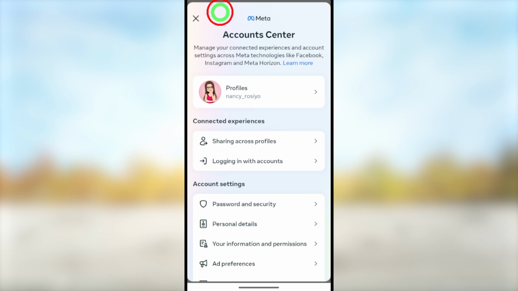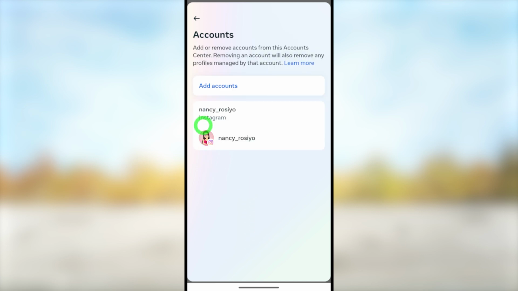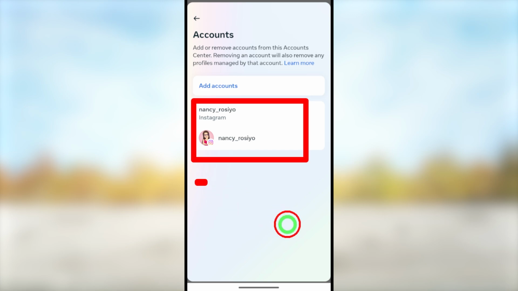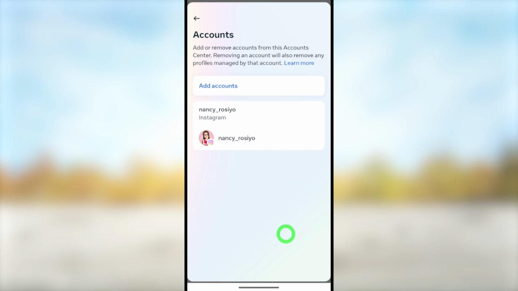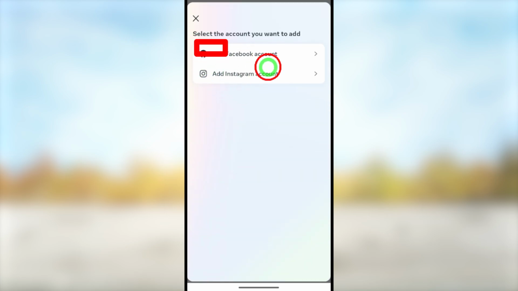After opening, you will get this kind of pop-up window. Here you can see this is Meta Accounts Center. At the bottom, you can see another section for accounts. You have to tap the accounts section. Then you can see there is only Instagram. If you already added your Facebook account to Meta Accounts Center, it will show up here. But if you didn't add your Facebook account, you have to tap the add button.